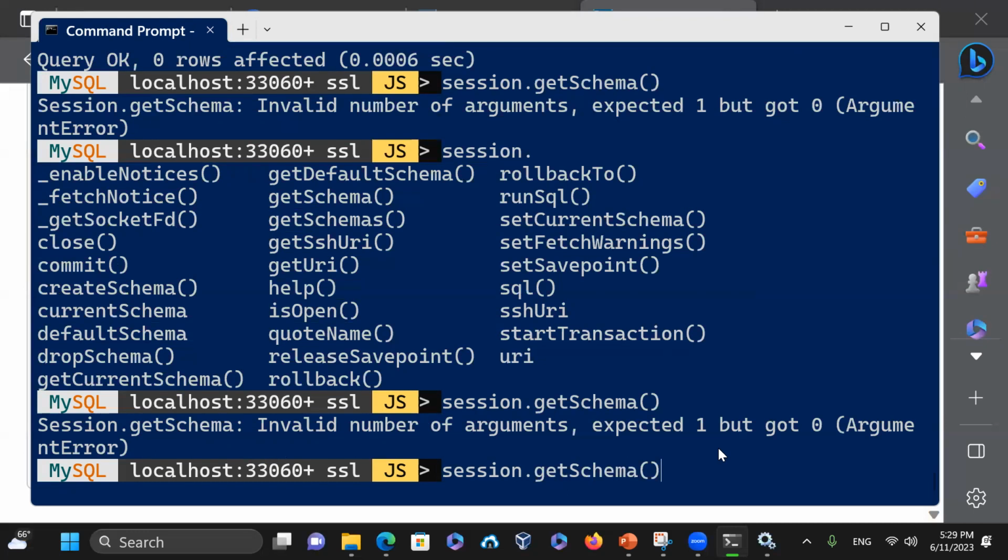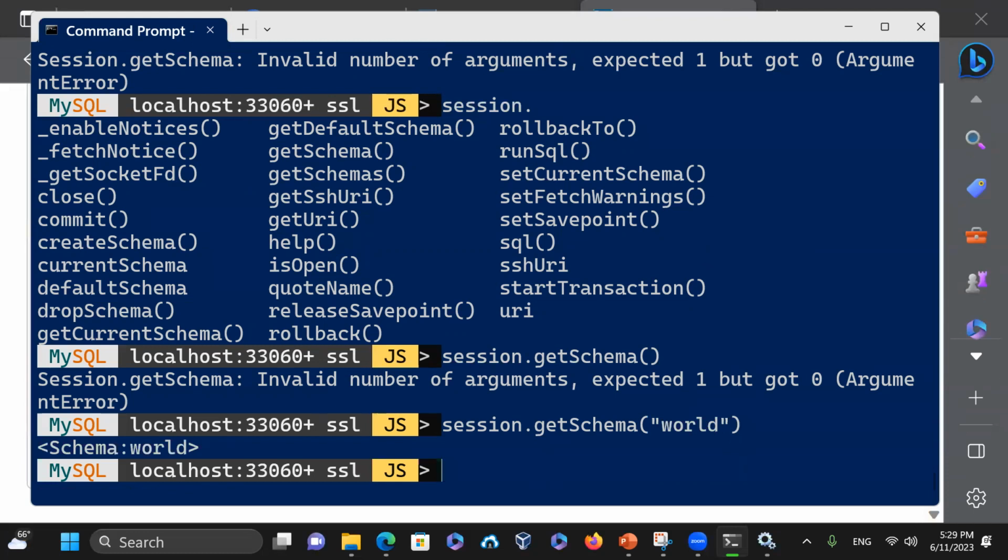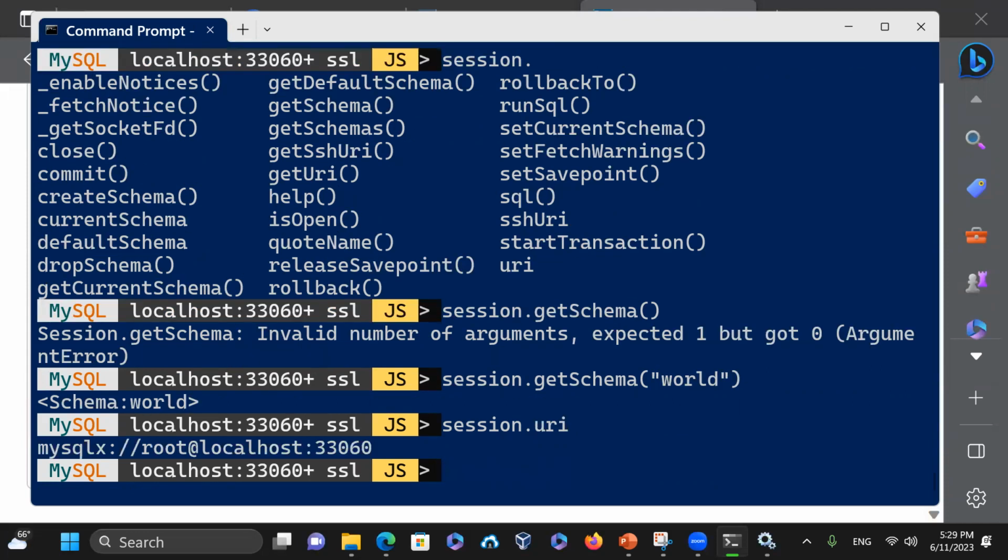Oh, get the schema. And if you want to get the schema, you have to give the name of the schema in this case. It's not like getting the name of it. So this is just saying that I'm going to get that schema. And then session.uri is still going to give you that information. And then the current schema is going to return what you have selected.